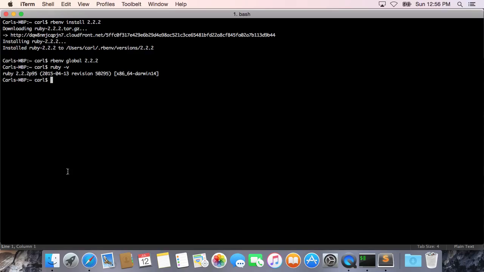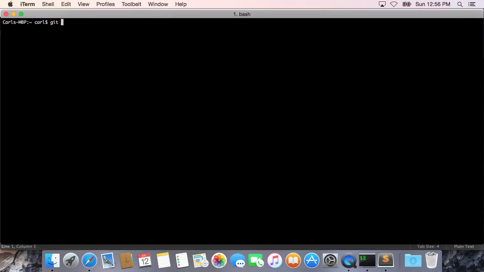Next thing we're going to do is configure Git. Clear the terminal and type git config --global color.ui true and press enter. What this will do is enable coloring for the terminal for Git.